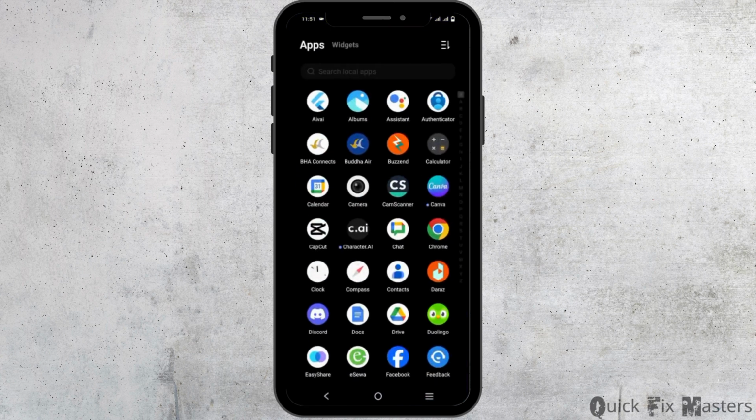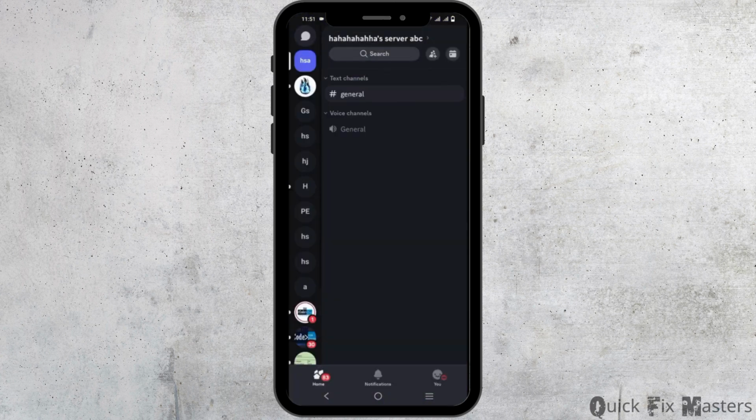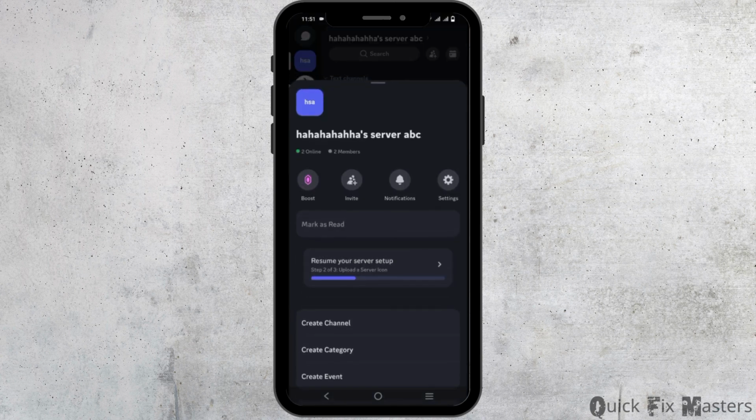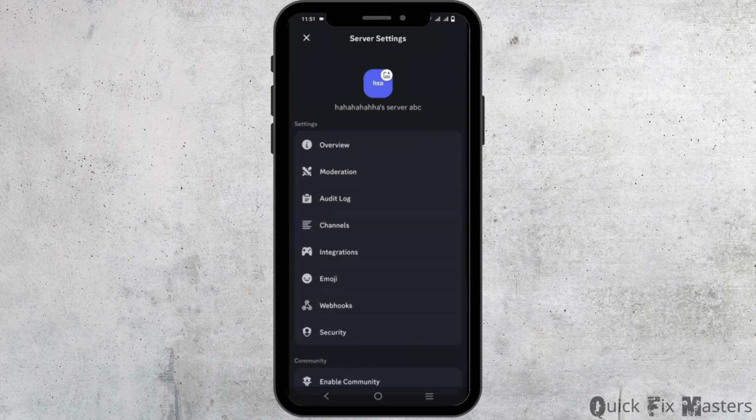If you want to throw someone out of the group chat on Discord, the steps are quite easy. First of all, go to the server, and after that, you have to tap on this drop down menu in the server's name. This should now open the server's page. From there, you can see different options such as settings as well.